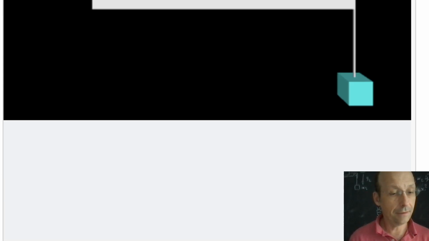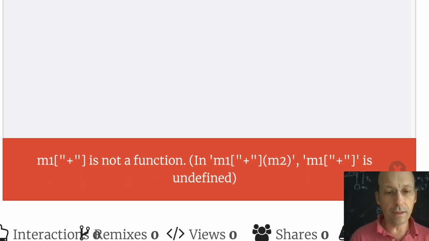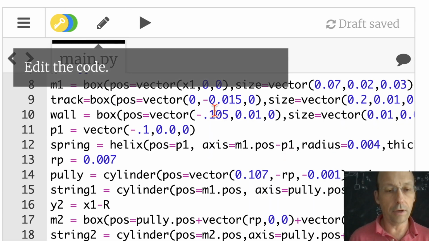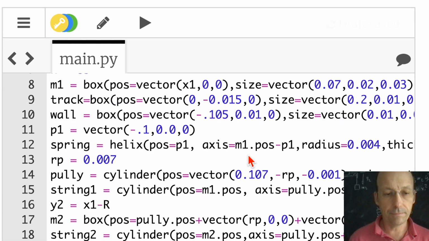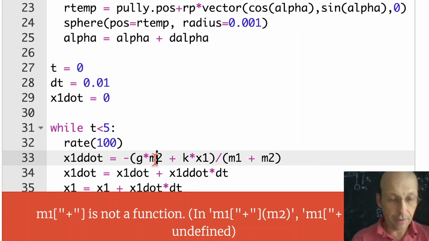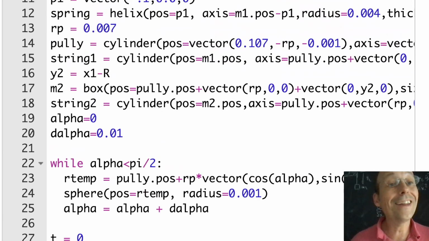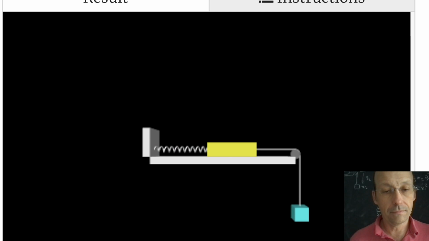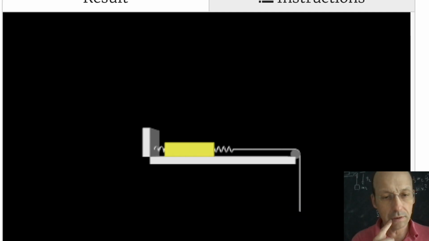Let's see, we're not. M1 is not a function. Okay, so I think I have another code error in there. Let's save this. M1 is not a function. Oh, these were okay, M2. I can use capitals. See, this is why we run it, so we can find these errors. Oh, see, that's going backwards.